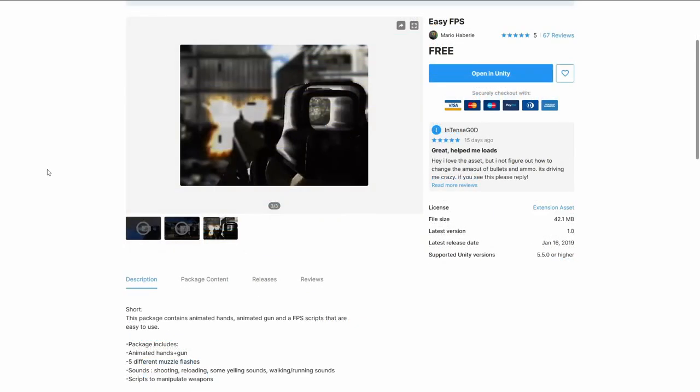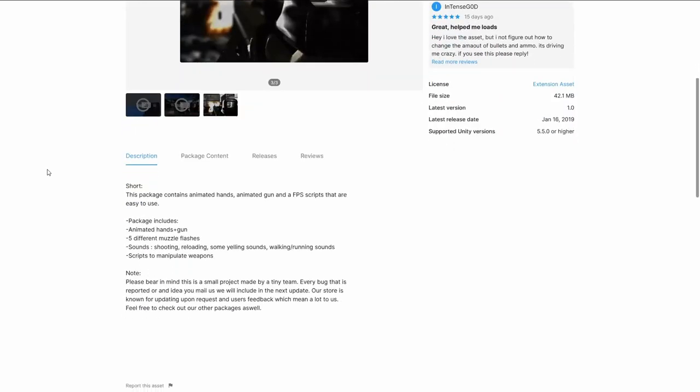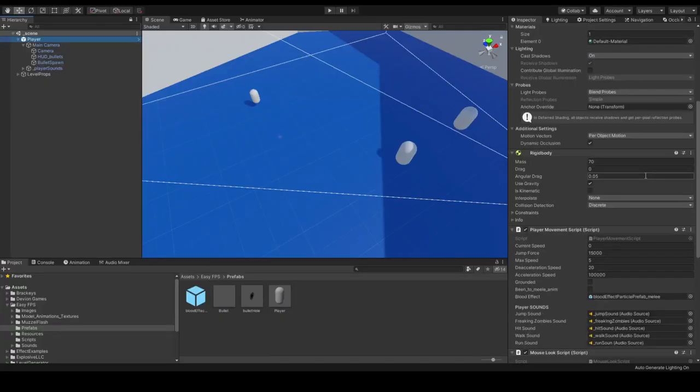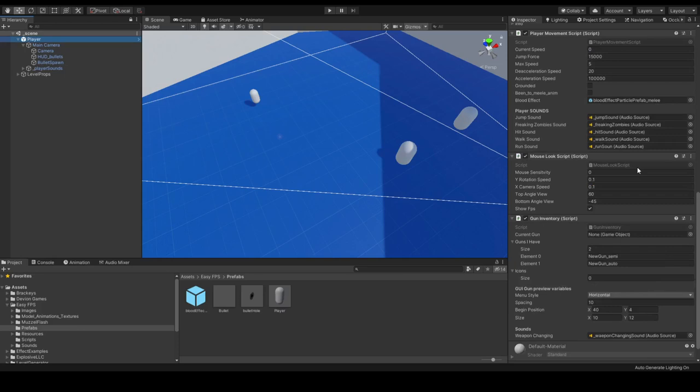So the next asset we're going to look at is called Easy FPS. And this is just a first person shooter controller. It has some of the basic things you need to get started, a few sounds and some visual effects. You have your muzzle flashes and like everything else that I've mentioned so far, it's a great baseline to start off of. So when you look over at the scripts, you can see there's only a few scripts that go with this. You have your player movement, your mouse look, and your gun inventory.